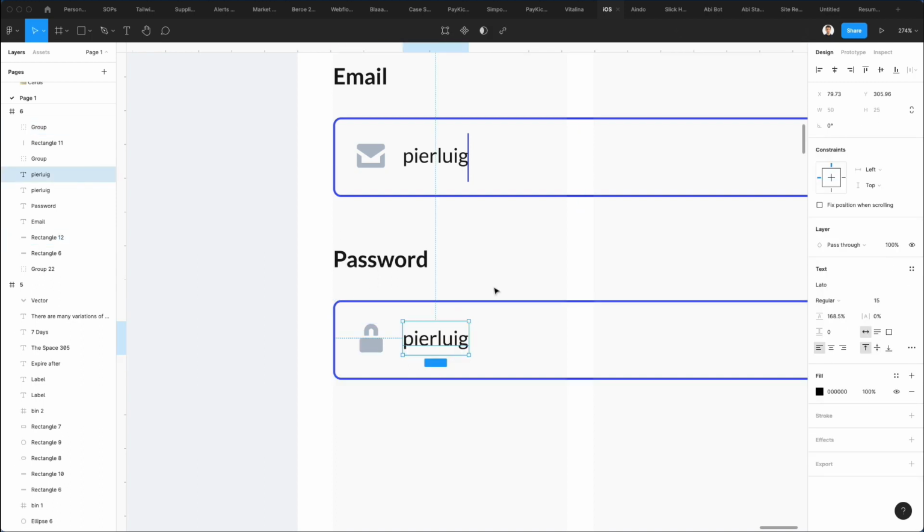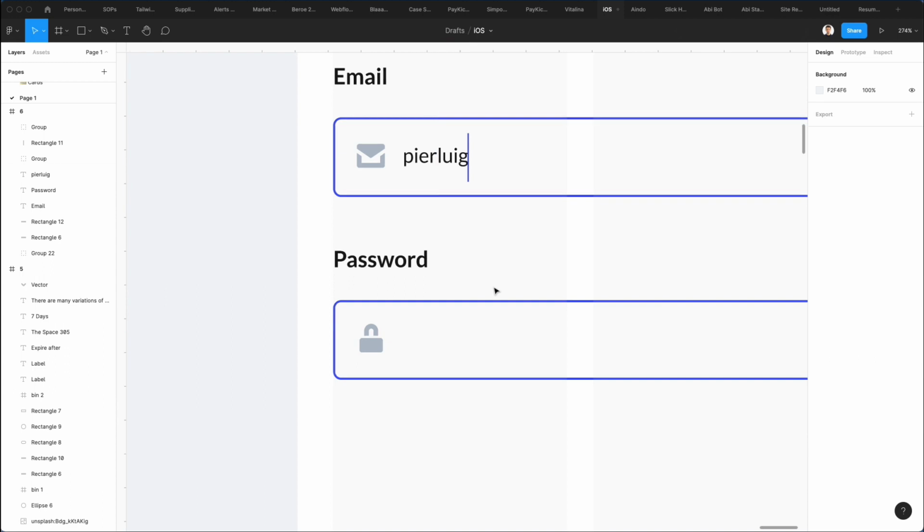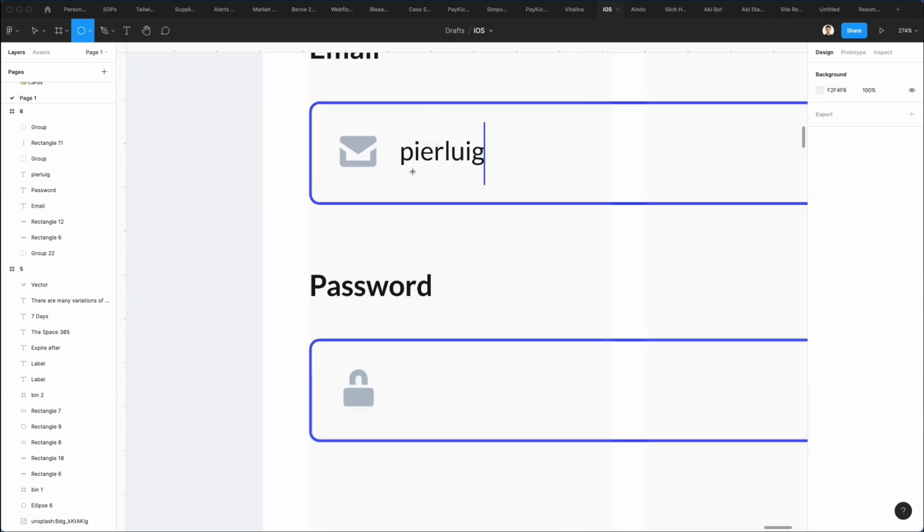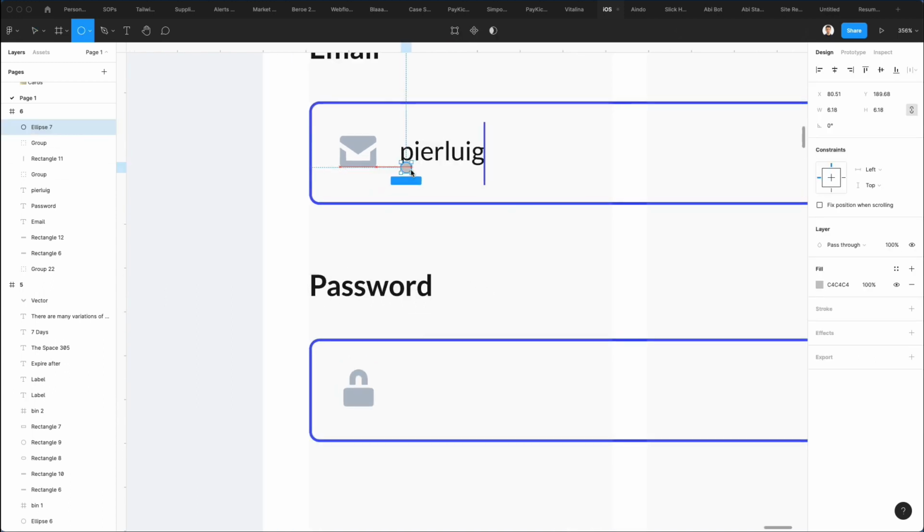Now at this point, what we're gonna need is some dots to simulate this state. So I'm going to create a circle.